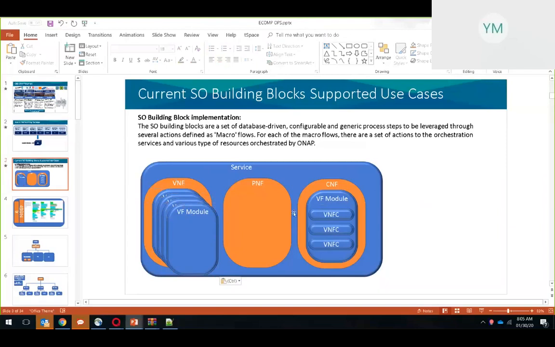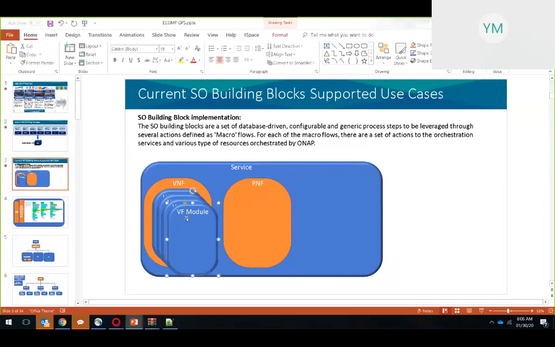Each template could represent a VF module itself. Or it can represent a PNF, or a CNF, which is similar. For now, maybe we don't worry about CNFs. It's okay. So just VNFs and PNFs. So you have a PNF and you have a VNF, and within a VNF there are multiple VF modules. When we create a template, you basically want to select from the VF module itself.